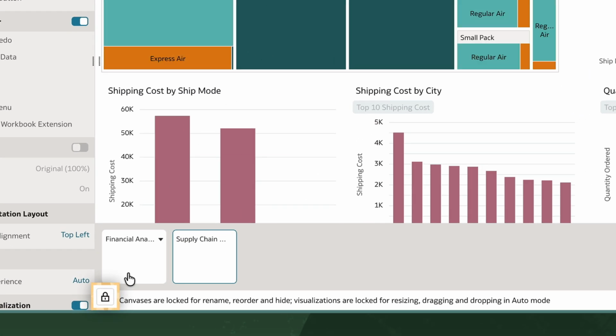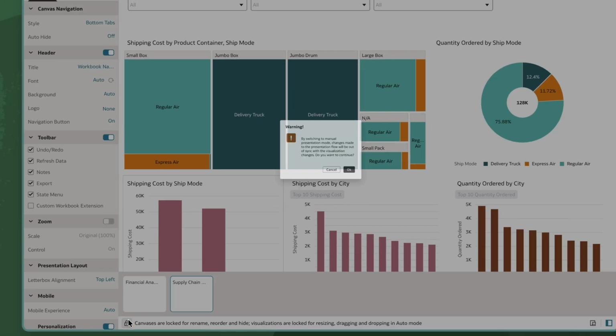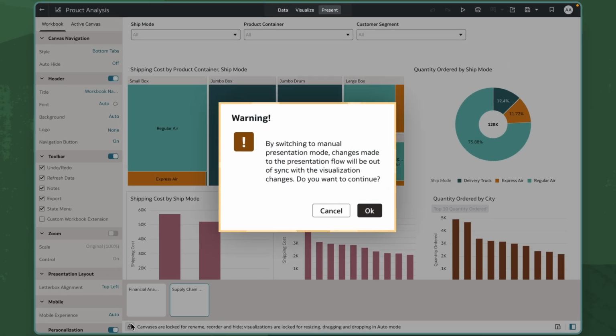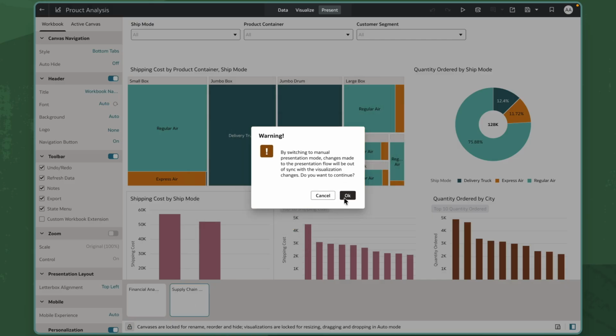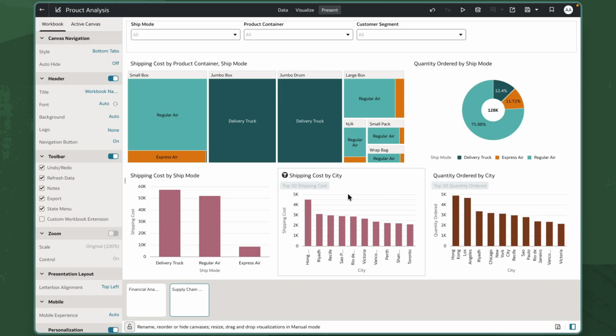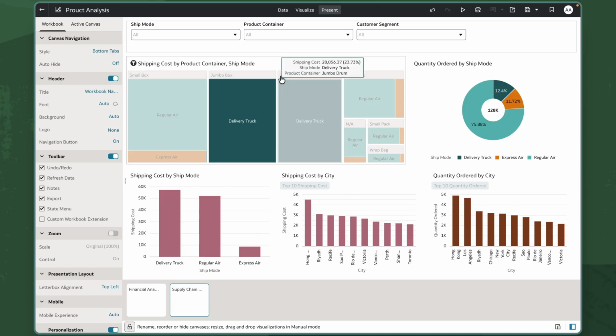I'll select the lock icon to switch to manual mode so I can customize the presentation. A warning appears stating that manual changes will be out of sync with Visualize. I'll review the warning and click OK. Next, I can update my supply chain canvas to emphasize the visuals my executive cares about most.